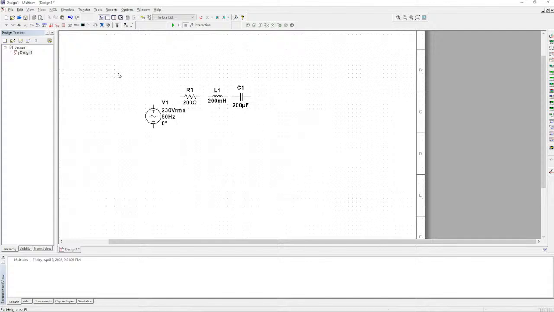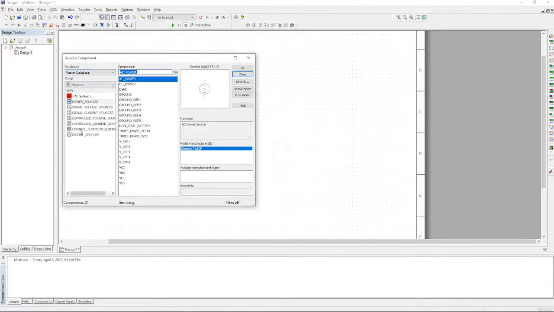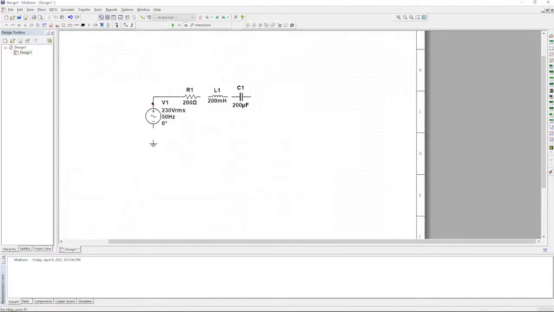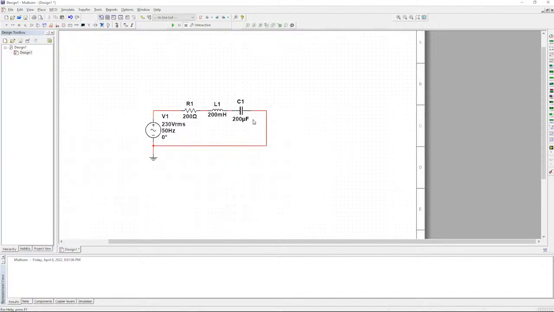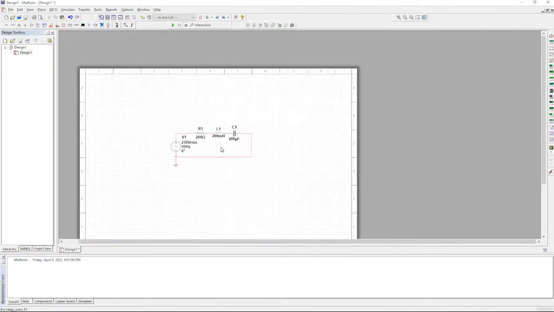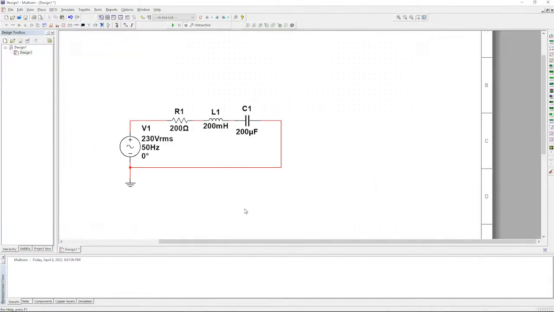Then obviously we need a ground, because the circuit needs to have a ground. So let's place the ground there. Okay, now let's start connecting our circuit. Go this way, like that. And we need to obviously connect here like this. So this is our RLC circuit.